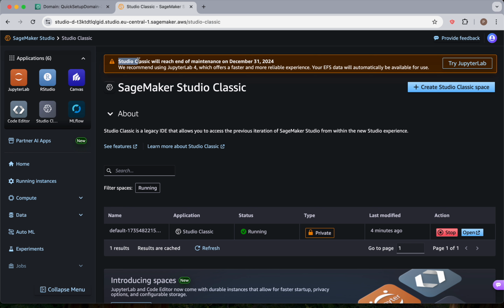However, as you can see, Studio Classic will reach end of maintenance December 31st, 2024, and it's suggesting that we use Jupyterlab 4. So in the course, what I want you to do is please switch to Jupyterlab.